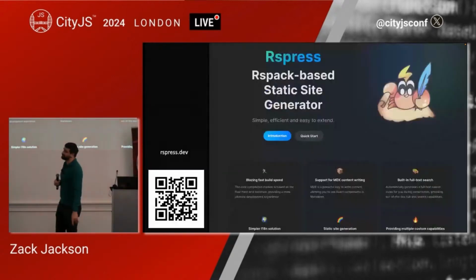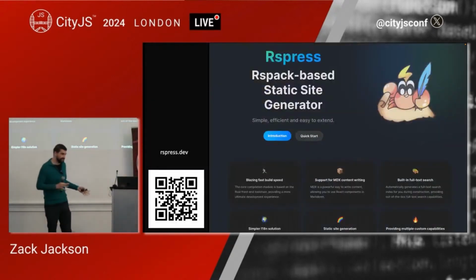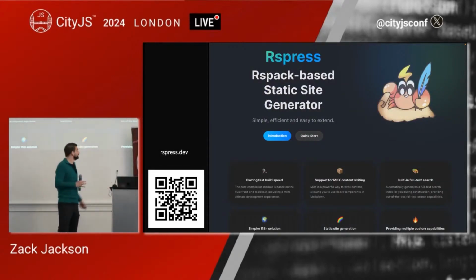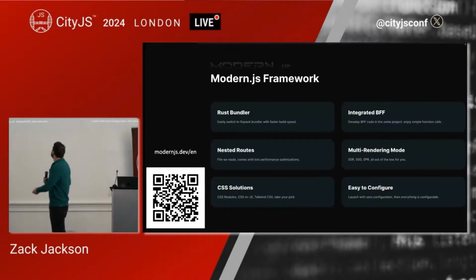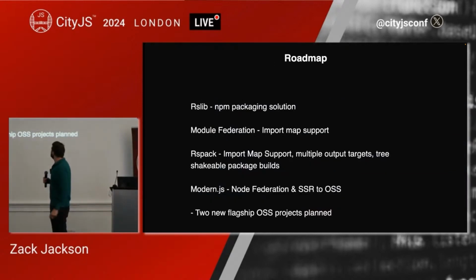We also have RSPress, which is what all of our docs are based on, basically static site generation style, but built on the Rust toolchain with a lot of things built in, so you don't really have to look around for cobbling together solutions. And yeah, modern's already in there.